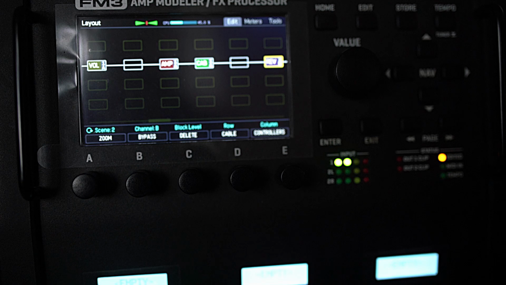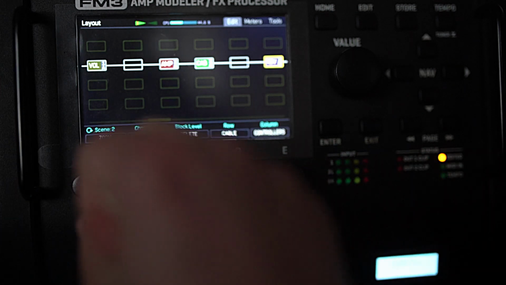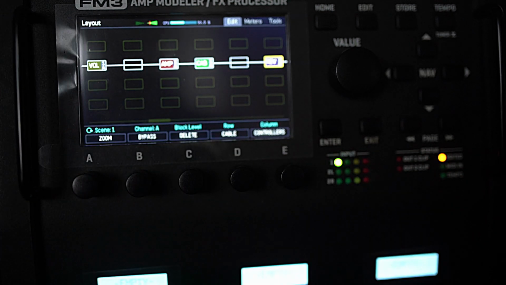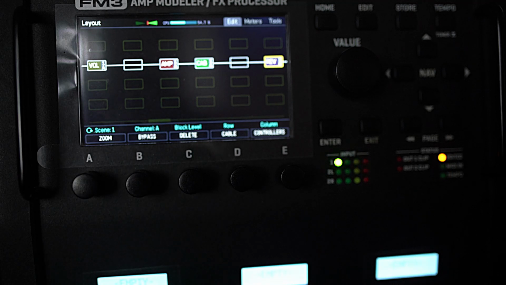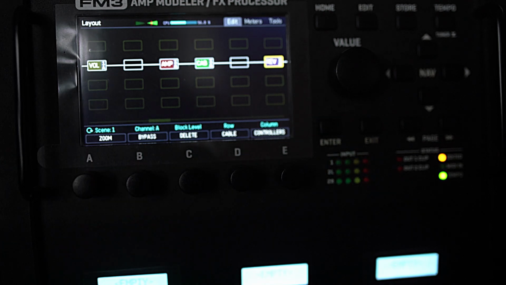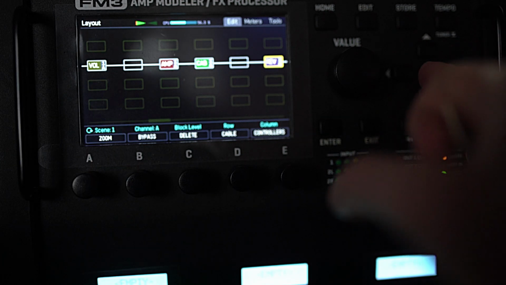Or scene 1. So really cool sounds there.